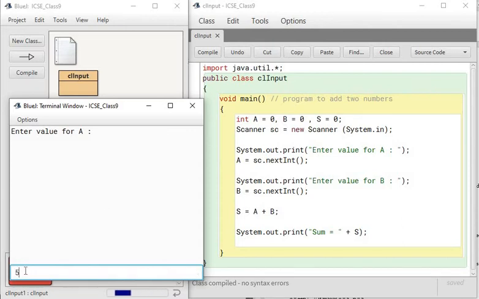What to send in A? Suppose I am sending 54 in variable A and some value in B. Suppose I am sending 63 in variable B. Now only the execution of A plus B can be done. Therefore, the variable S, which is the sum, is going to get the value from A and B's current values.